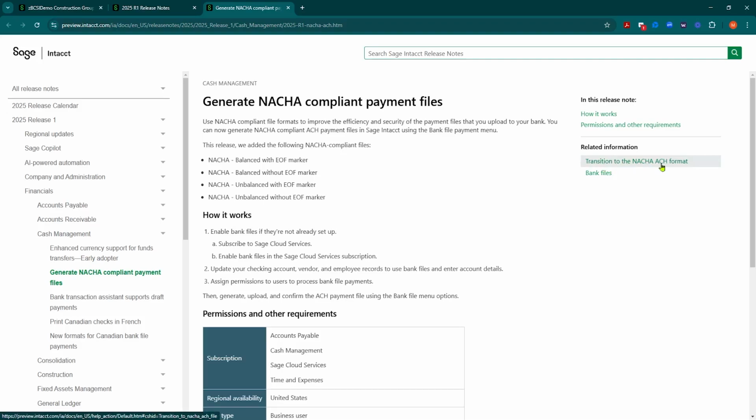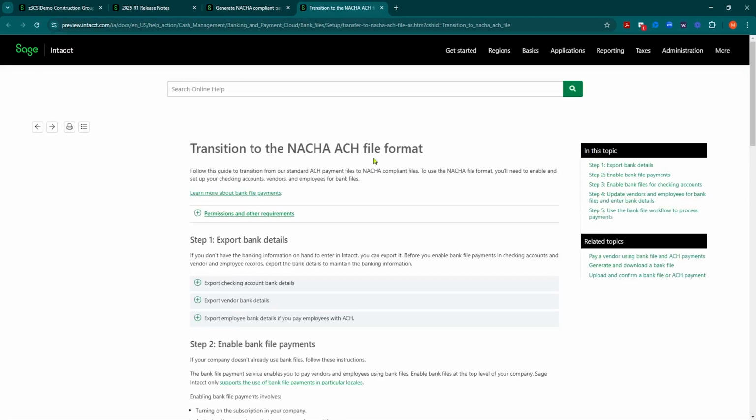ACH formats. In a lot of cases, you probably already have the ACH set up in your system, and you've been making do or manipulating the file or something like that. So if you do have an existing setup already in ACH, please reach out to us through Ask Richard, or take a look through these instructions, basically a guide to how to transition from your current ACH payment setup over to this new format.